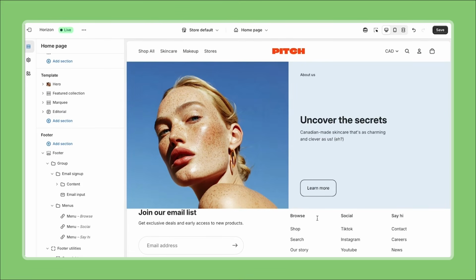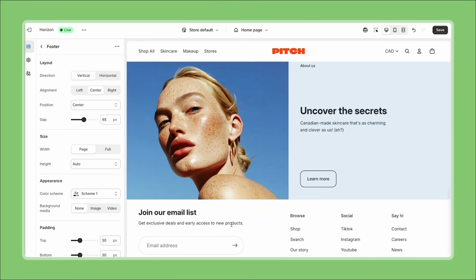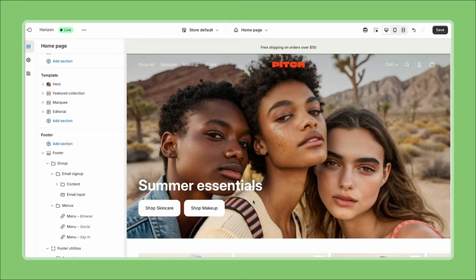Okay, but now I seem to have lost a bit of padding at the top. So what I can do is just at my footer level, add a bit of padding at the top at 30. I think it could actually use a bit more. So let's do 50. Zooming out. This looks really good. Let me hit save.